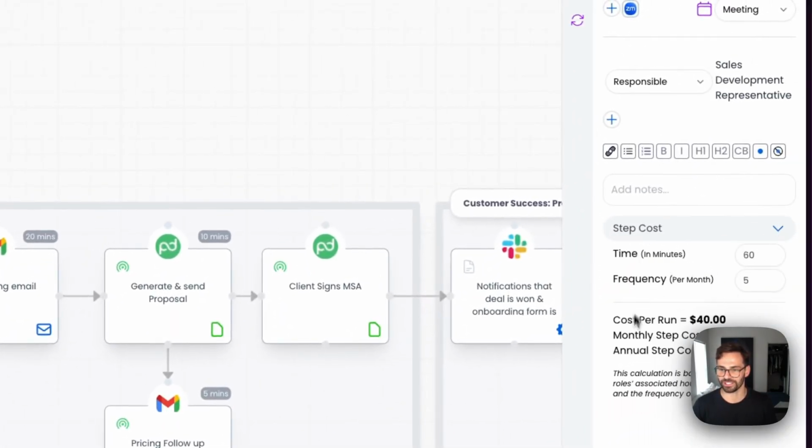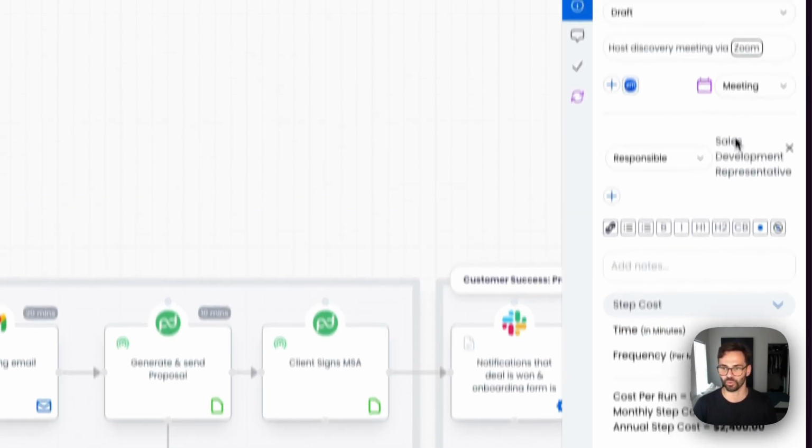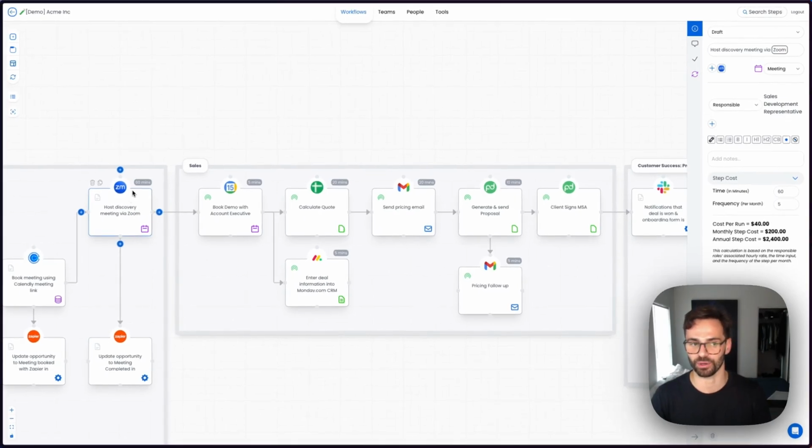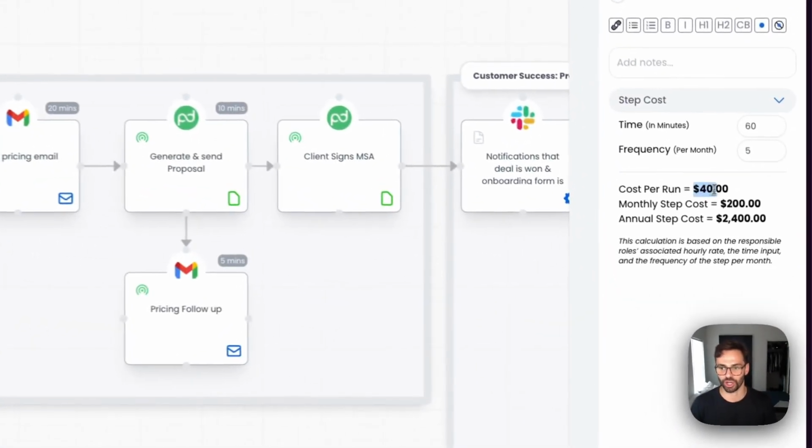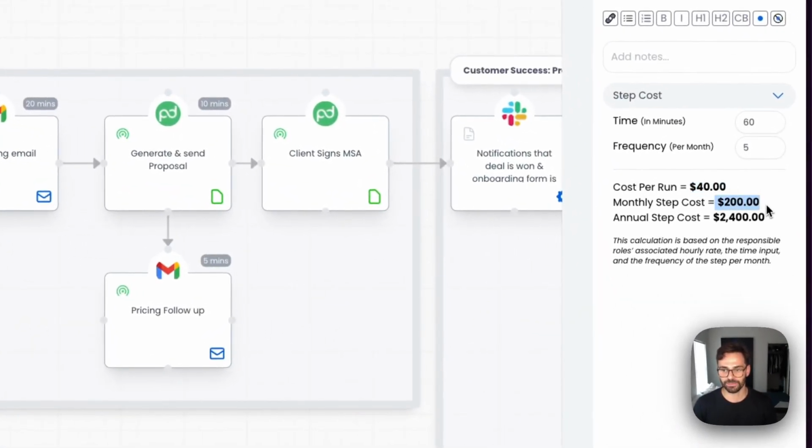So what step cost allows you to do is input the amount of time that it takes for a specific role to conduct this part of the process. And you can indicate an estimate on how many times that happens per month. And what we'll do automatically within this calculator is calculate the cost per run. We'll estimate the monthly step cost and the annual step cost.